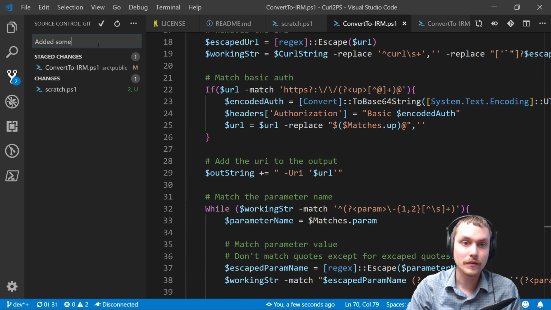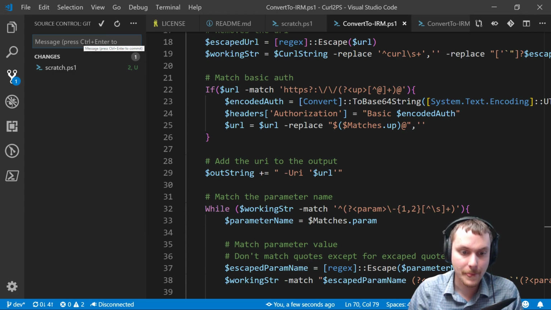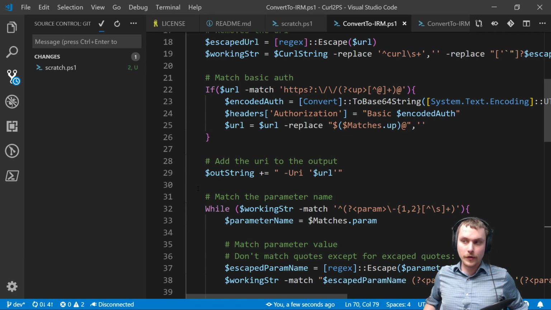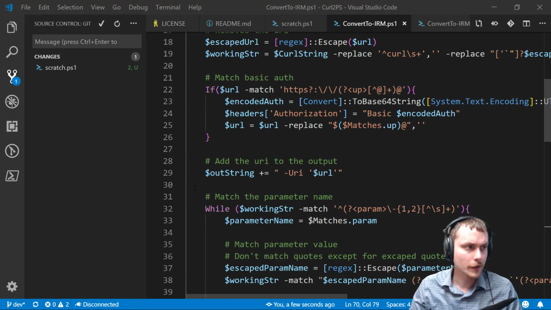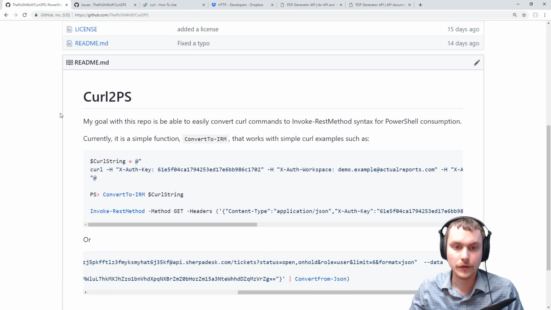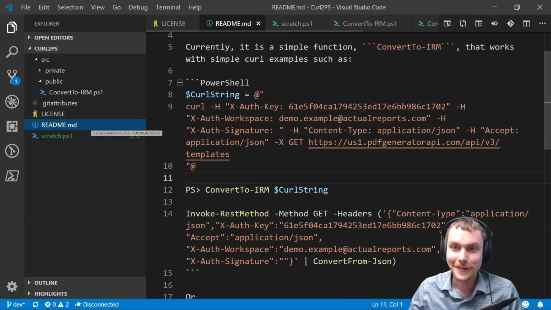So I added some comments. Okay. So we'll go ahead and push that. And for anybody that's watching, or was watching, I should have mentioned this earlier, this is all in my public Git repo, the PowerShell/curl2ps. So here it is. Oh, I need to update the examples in the README.